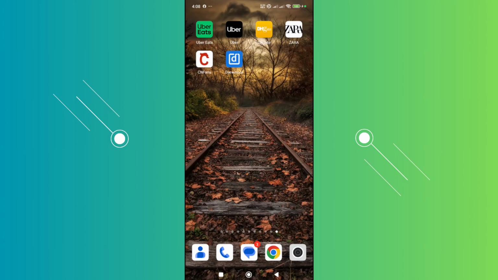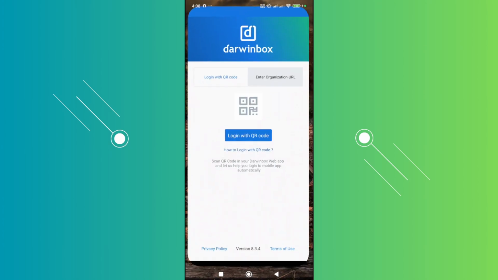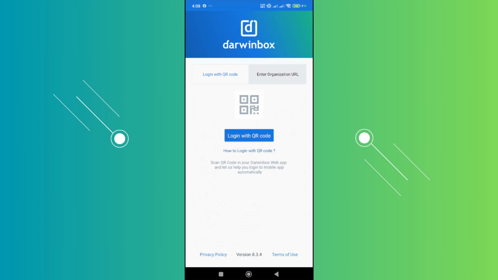So first things first, you want to open up the Drawingbox app here on your mobile device. And what you need to do is make sure that you use the login with QR code option here. So if you click on it at the top left, you should now have the option that says login with QR code. But if you choose the enter organization URL here, you won't have that option. So again, you want to click on login with QR code at the top left, and you should see the login with QR code button there.